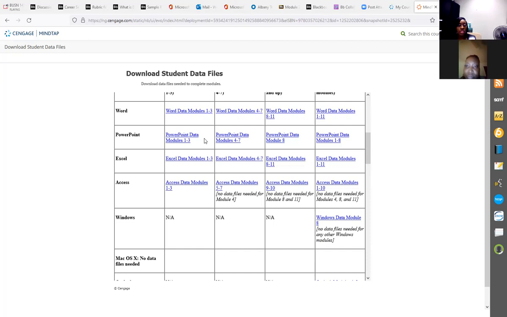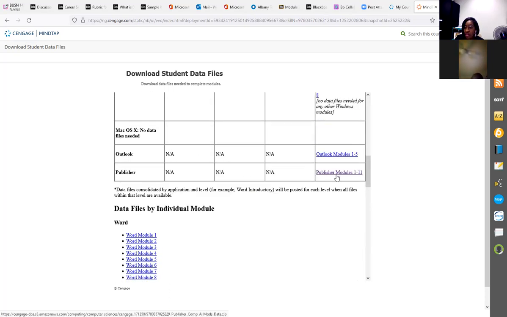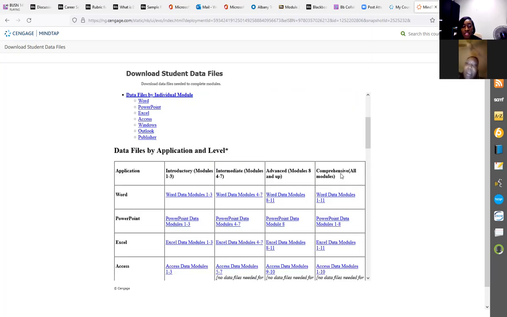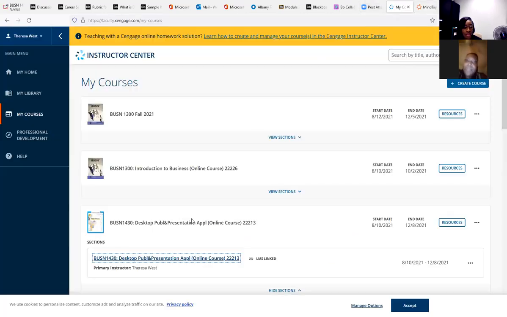Yeah, so you will go to click on the one that says 1 through 3. Here we go, publisher modules 1 through 3. I mean 1 through 11. Right over here, you will click on this one. So data files is under where? Your data files.